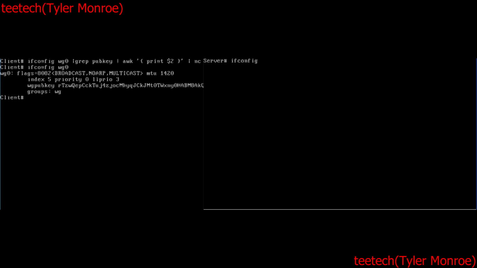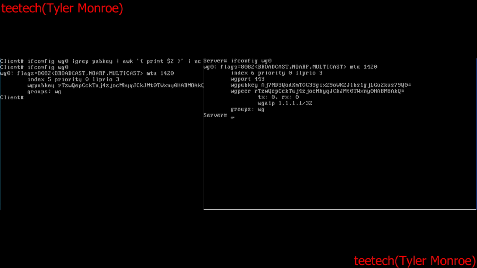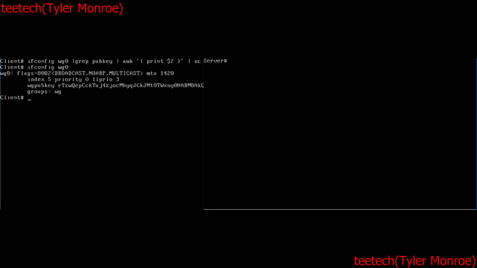Now, you do want to make sure that that went in there. Now we should have Wg pubkey, which should be different from the Wg peer. All right, you should see transmit receive. You should see the allowed IP on there. Now, we're going to put the IP addressing on there. So we're going to do ifconfig Wg0 1.1.1.2. We're going to use a /32 mask. This could be an entire /24 or /16. That does not matter. So we're going to have that, and we're going to say up on this.